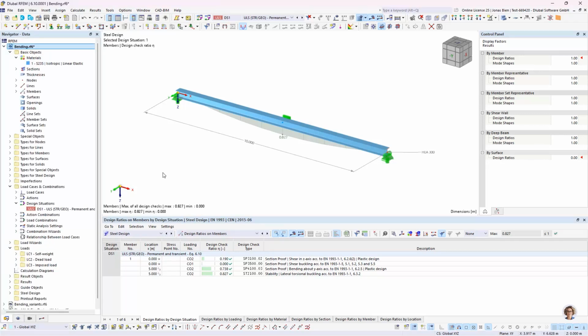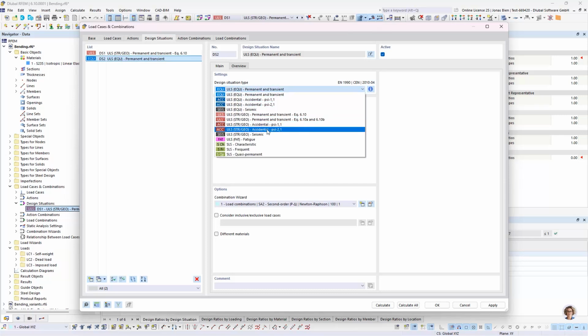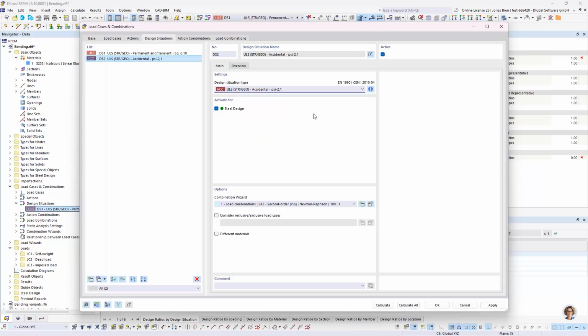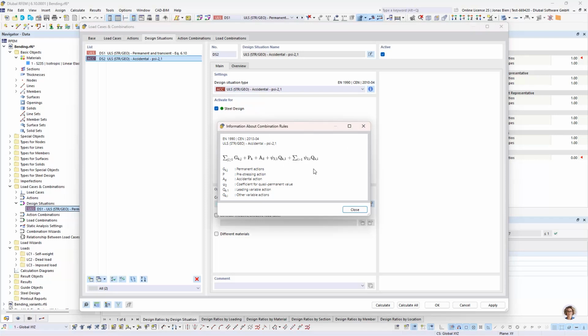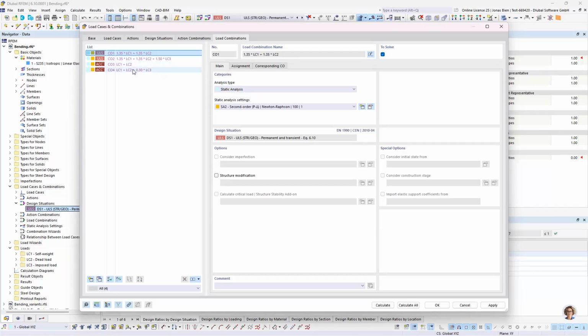So let us do all the adjustments that we need to take in order to activate this. First of all, we need a design situation that is appropriate for our fire case. So I will add a second design situation for the accidental load case using psi-2,1 as it is prescribed in the main documents of the Eurocode. We can again check the combination rule, and this is totally fine for us and looks like the rule that I showed you before in the slides. Okay, so I get two additional load combinations now for the fire situation.